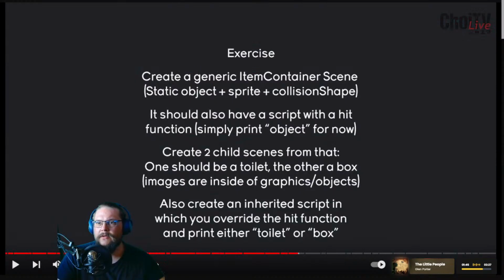What did it say? Create two child scenes from that. One should be a toilet, the other a box. Also create an inherited script, which will write the hit function and print either toilet or box. Okay, let's actually test this out inside our game.